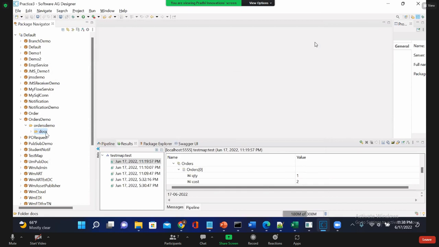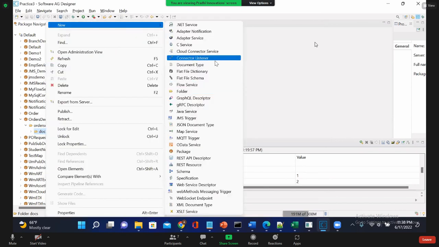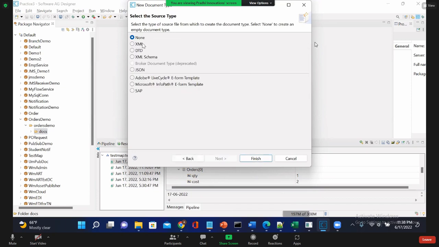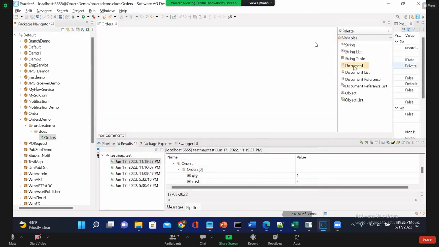Now I'm creating a docs folder. First is the document type. We know there are various ways to create a document type, like orders. I know four: JSON, XML, eForm, and SAP. I can create any of them.